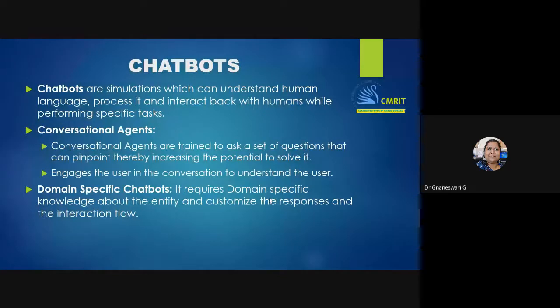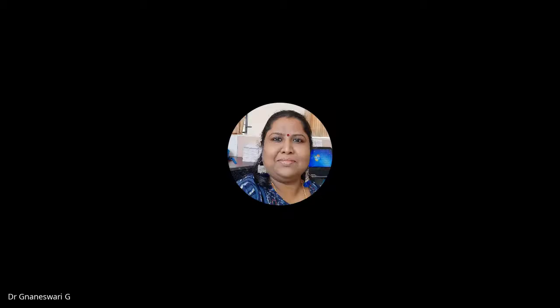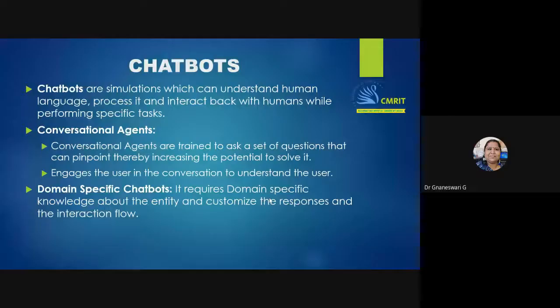Right. So before going into chatbots, you already know what a chatbot is. I don't have to tell you. You've been creating these chatbots in these sessions. But still, I would like to give you my perspective of what chatbots are and how you can classify them. Chatbots are simulations which can understand human language. They are going to simulate a human being sitting on the other side. It is not a human being, but a chatbot is going to pretend like a human and chat with you. It is going to interact back with humans while performing special tasks. So this is why we are going to use chatbots.